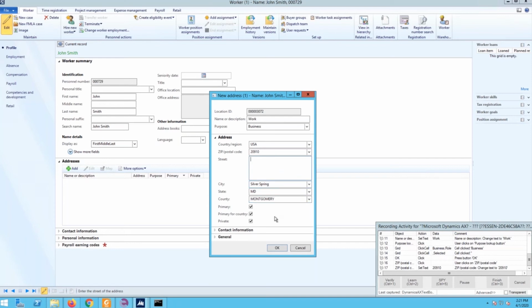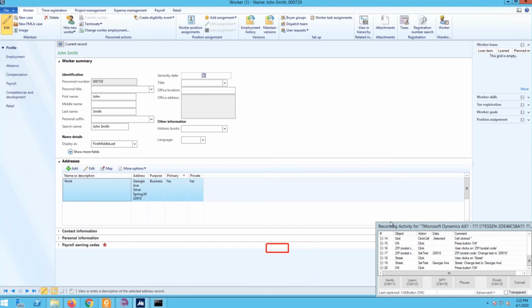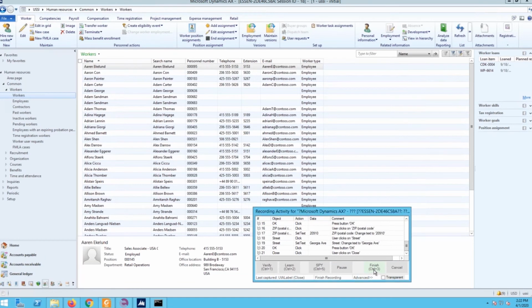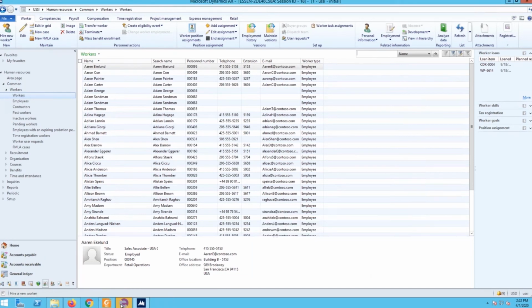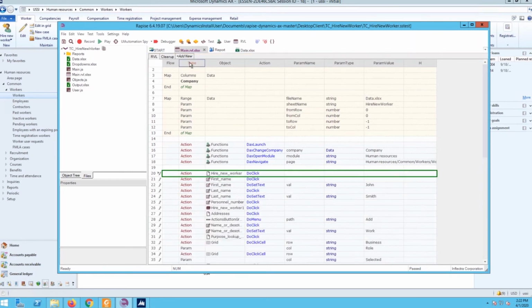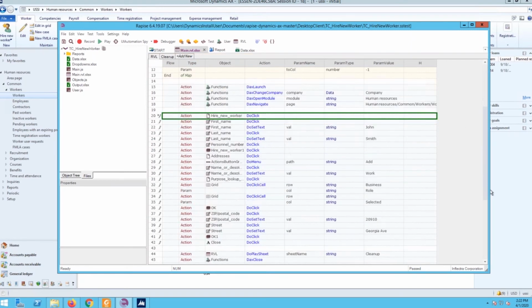Some fields are pre-populated. Let's specify the street address. It is Georgia Avenue. Hitting OK. All right, so I think that we are ready to save and close our worker. Okay, and I will click Finish. And I can insert my steps at a specific position. Insert here. And this is my scenario recorded.